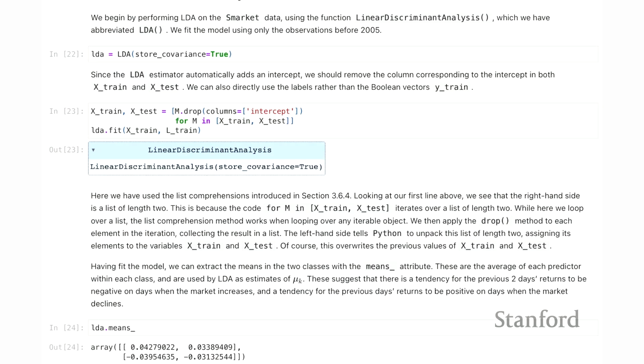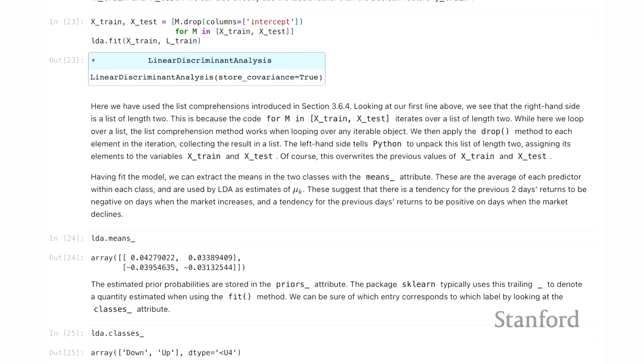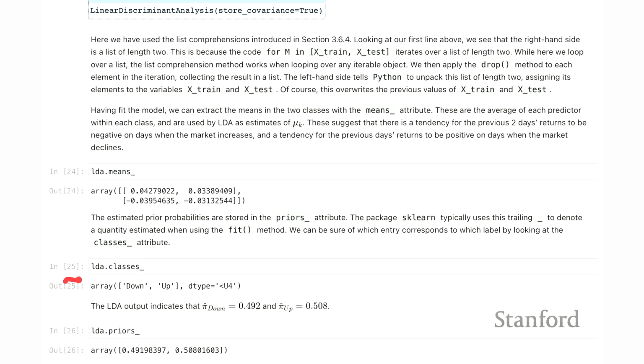Okay, so as we saw in the lecture, there are a few different parameters that come from fitting the LDA model. One is the common covariance. There are within-class means that you can find this way. There's the label of which class is which. If down is the first one, that tells us that now this is 2 by 2. Scikit-learn has great documentation that will tell us whether the second row is the mean in the class or the second column is the mean of the up.